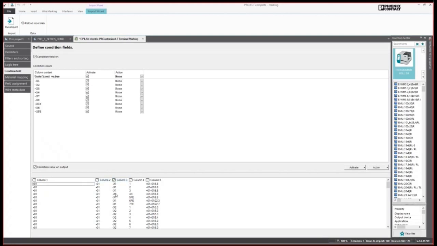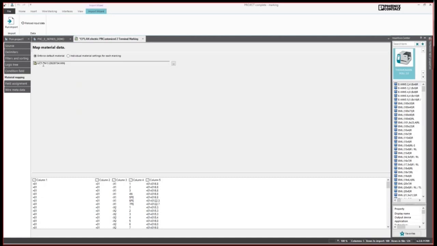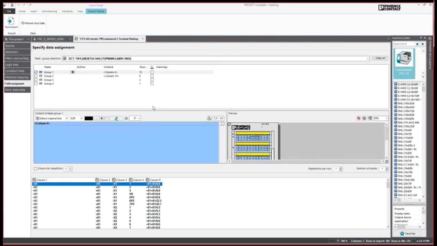Therefore, you have to select which one is a condition field. Then the material mapping. I can leave this with UCT TM5 right now, or you can change it so each terminal block has a different marking material. Then field assignment. Here you can add some extra information to the different groups that you have. For example, column 5 would be, in the electrical drawing, where this terminal strip connection is. And then you can see directly where it is connected.